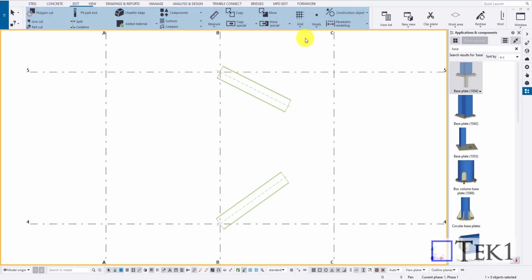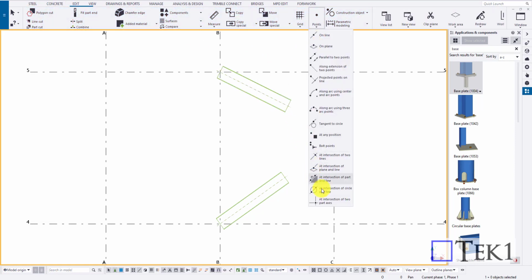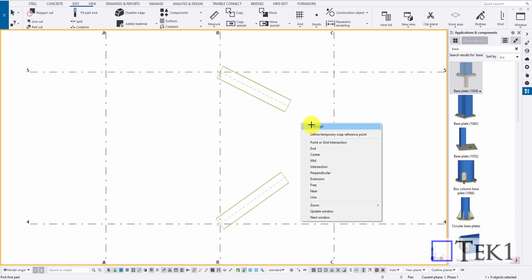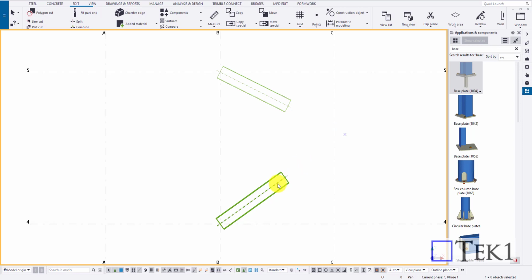Go to edit ribbon and select the icon intersection of part axis. Select the two beams you want to create the point. Note, a point is created at the intersection of the two beam axis.